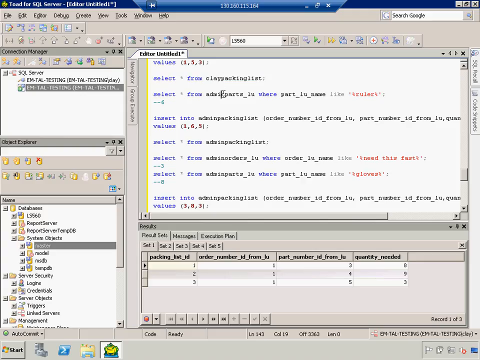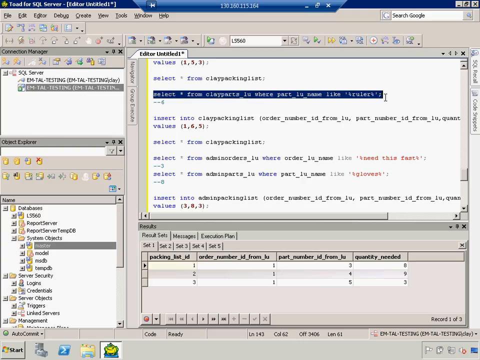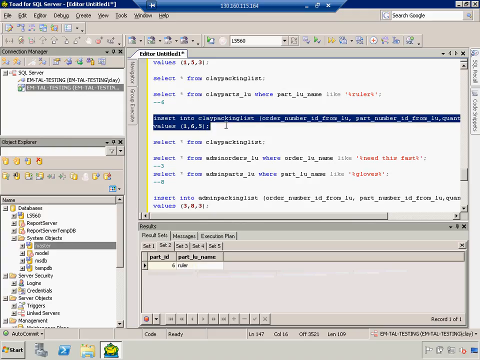Okay, we're going to keep on trucking here. What is the part number for the ruler? It's part number 6. Going to put that into the table. We need 5 of those. That's why there's a 5 there.